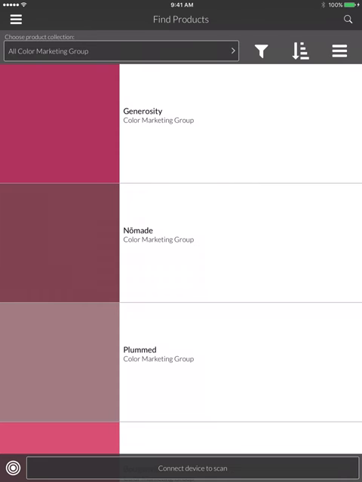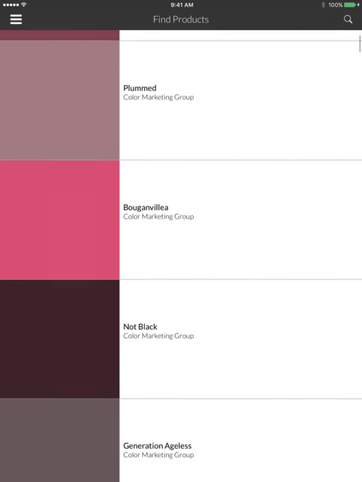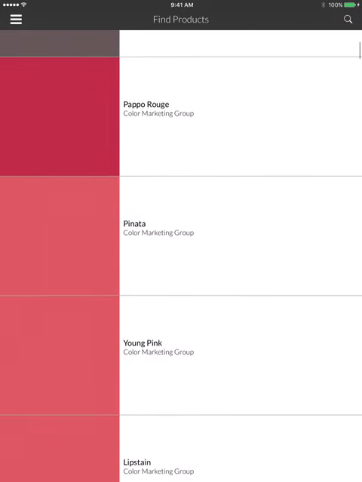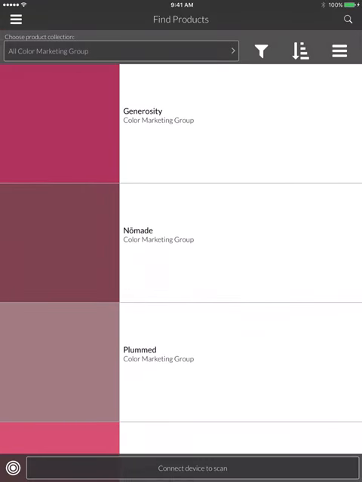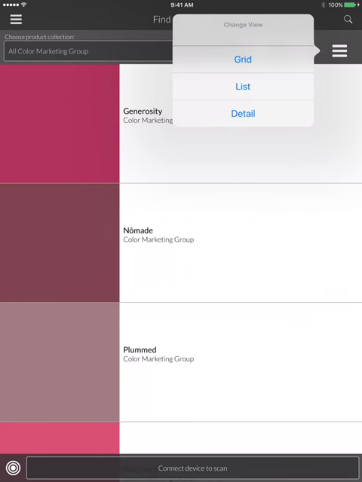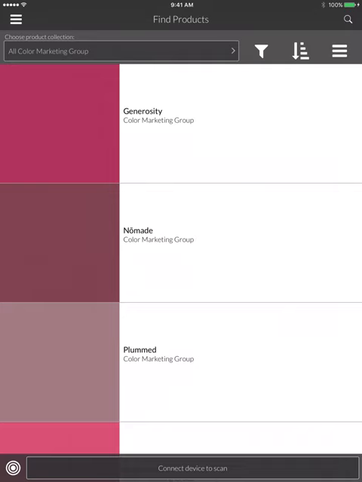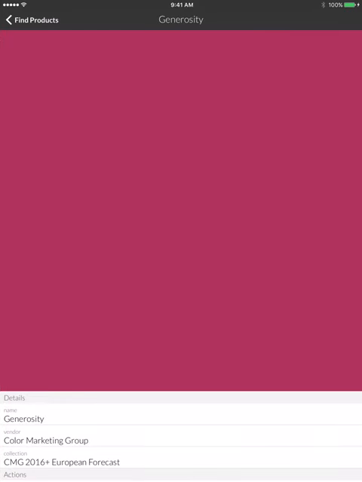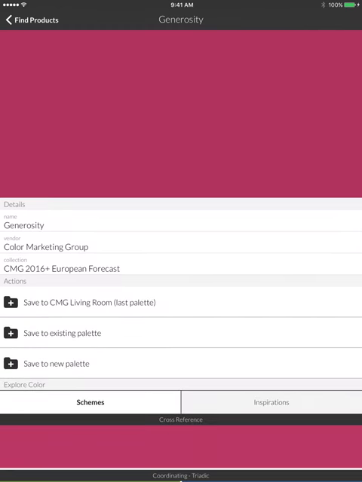And here you'll see a scrolling list here. I can scroll up and down. This gives me a list view. To click on the details of it, I can click back on this icon in the upper right-hand corner, or I can simply just click on a color. And what it does, it pulls up almost a full screen version of that color and all of the details. This particular one, Generosity, is from the Color Marketing Group 2016 European Forecast.